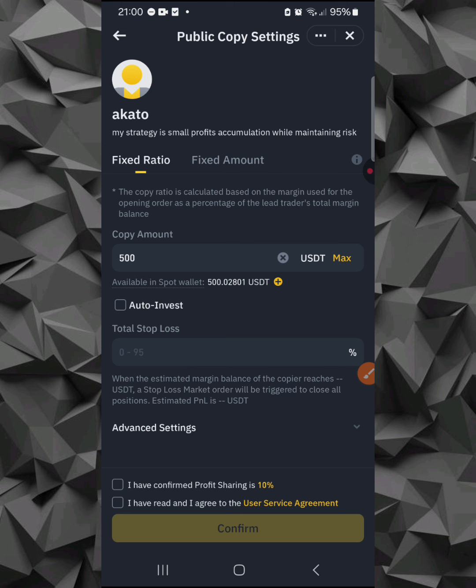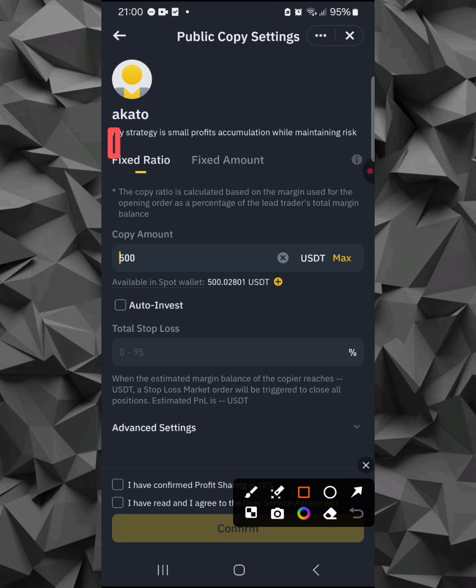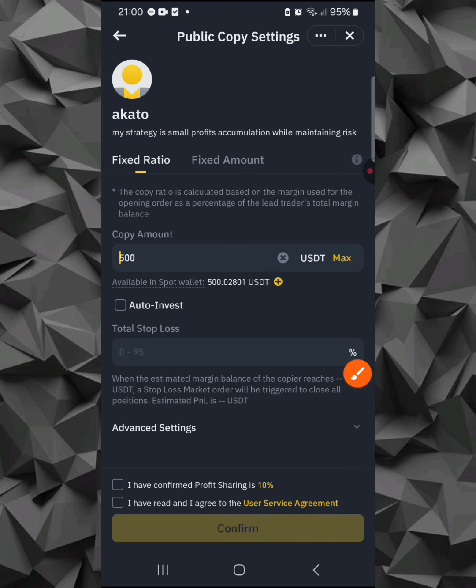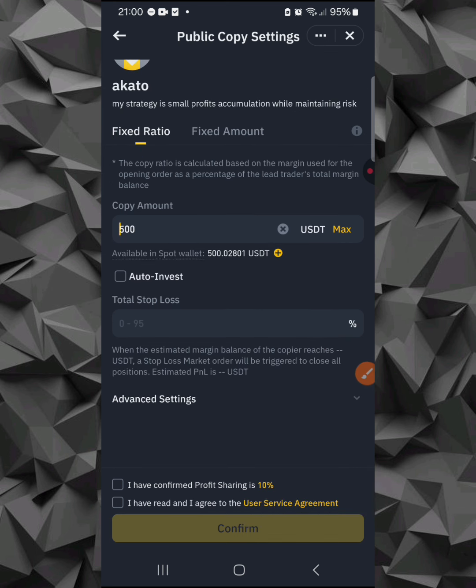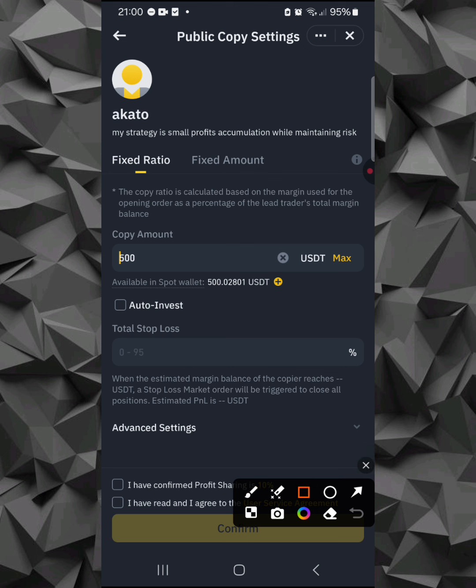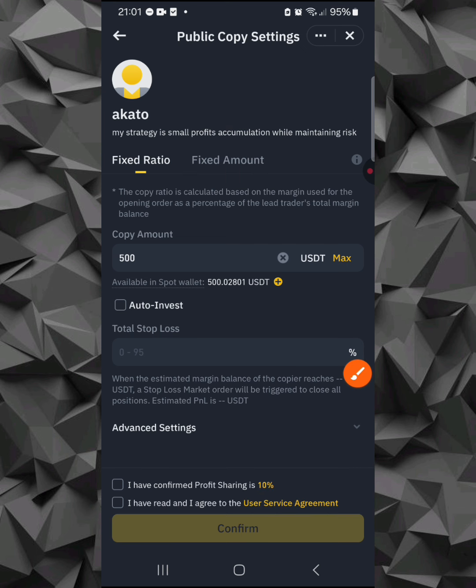But I'm not going to be using fixed ratio for this. We're going to be using fixed amount. I prefer to use fixed amount, and I'm going to explain why. So I've explained fixed ratio and all you need to know about fixed ratio. The last thing you just need to know is your stop loss, but I'm going to explain this stop loss using the fixed amount section. So let's go straight to the fixed amount.